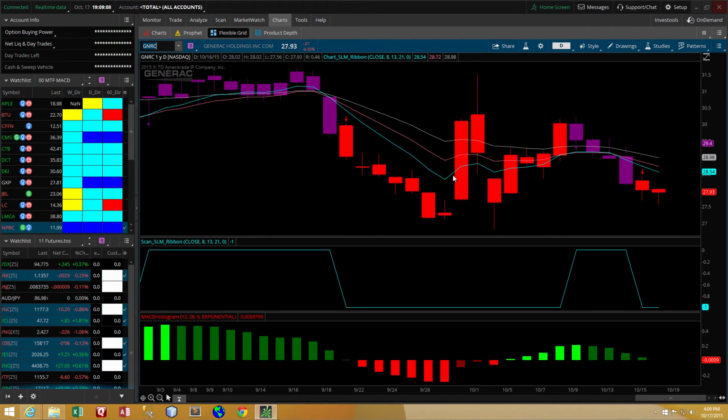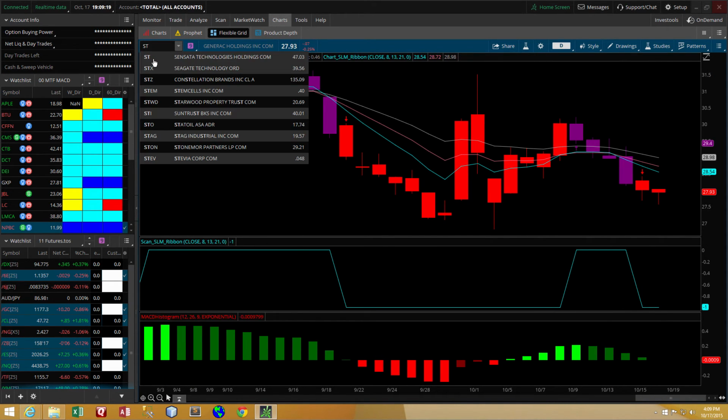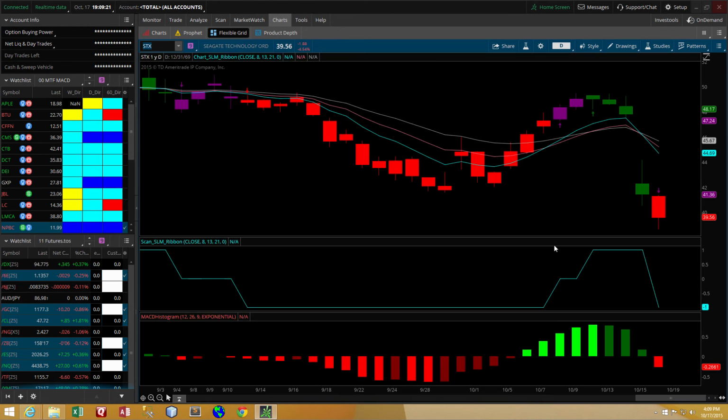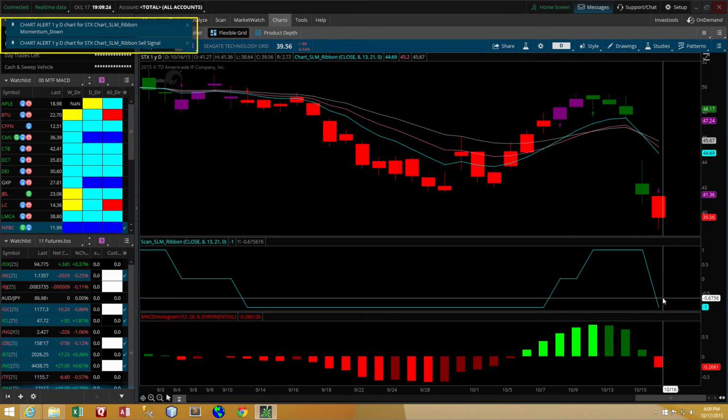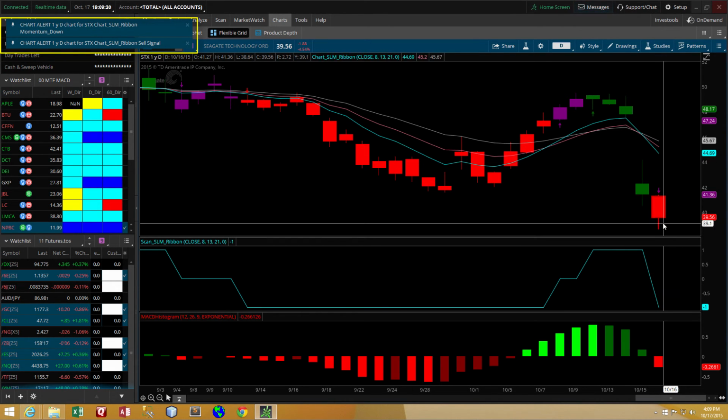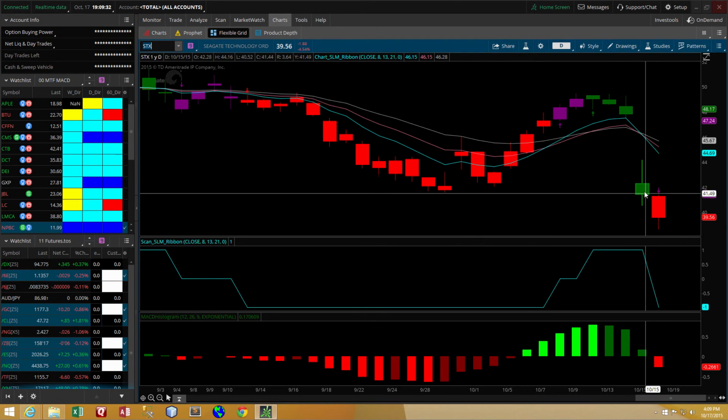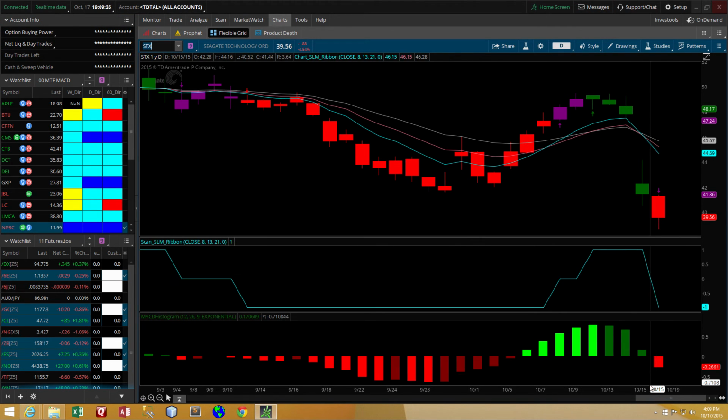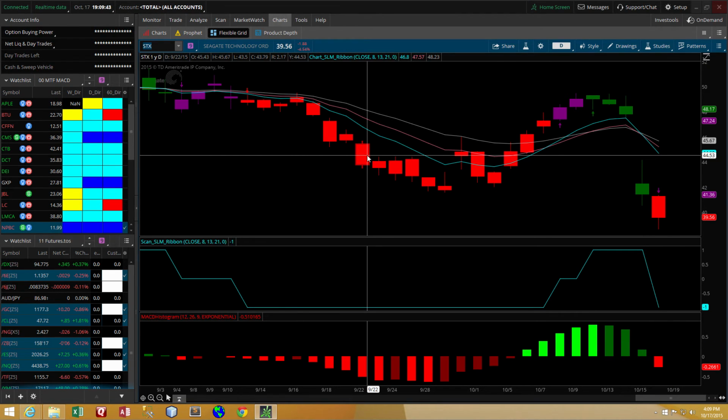Alright, and there, that one is showing the momentum is down, and you've got a histogram that crosses from a green to a red bar. And let's see, we'll do STX. And there you've got some alerts going off on the SLM Ribbon study, so there's built-in alerts for that. And you can see that it's just recently turned from up momentum to down momentum, and at the very same time it's also had a MACD crossover. So you can see how that scan works.